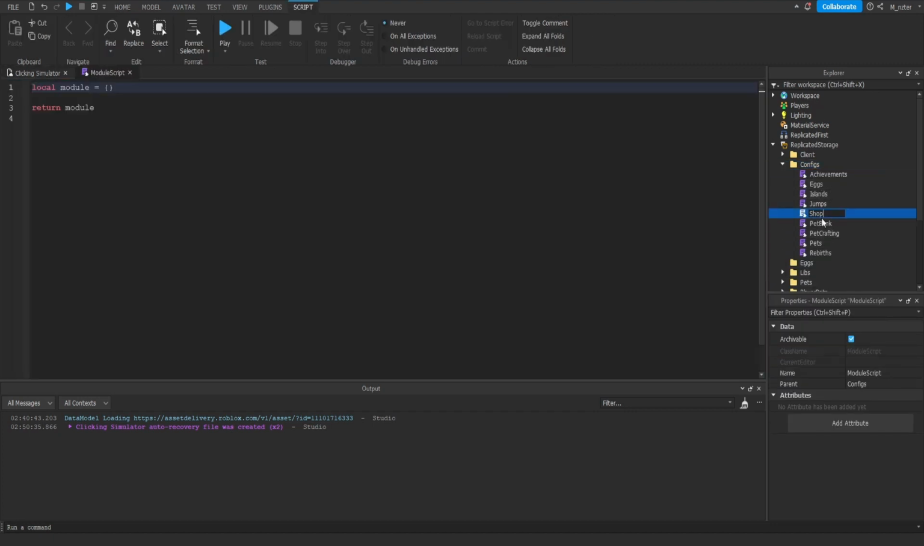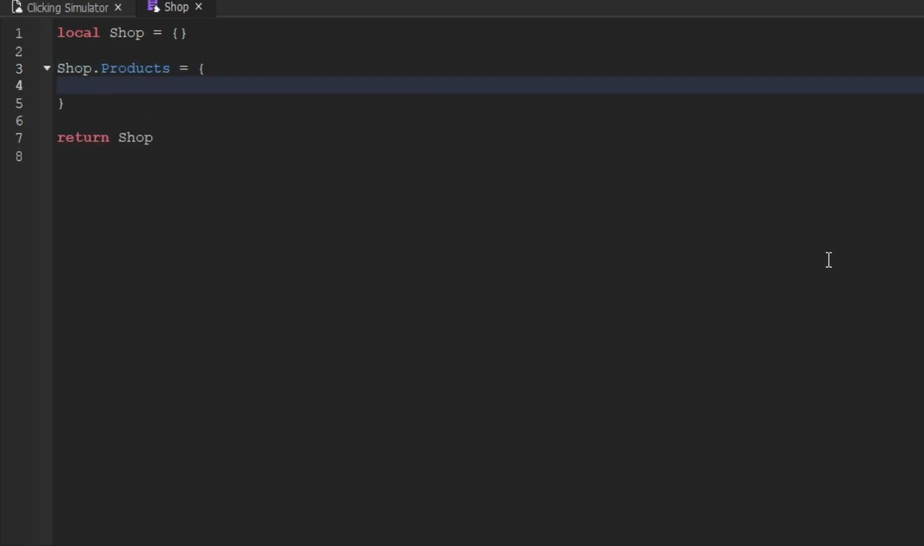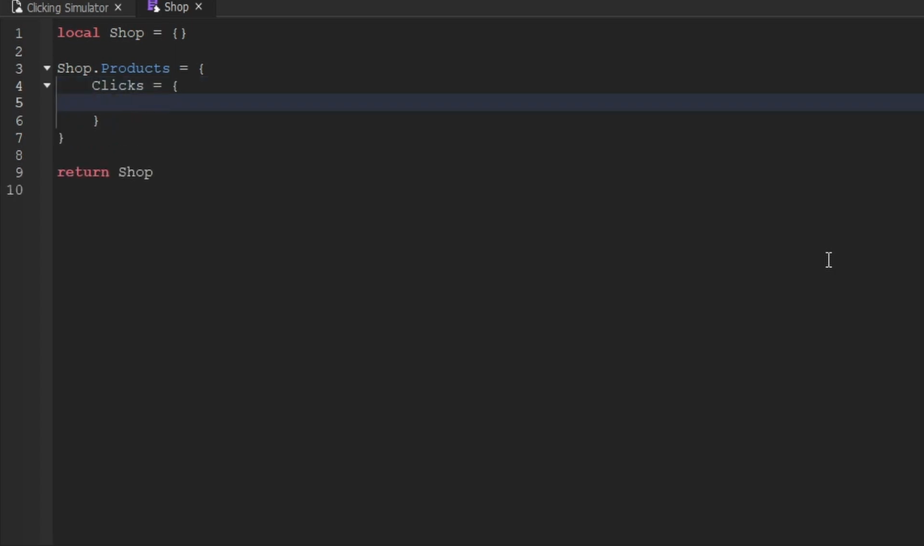Of course, we're going to rename this module script to shop, and then the module itself inside will also be renamed shop. Now inside of this module script, we're going to create our first variable, which is going to be called products, and that's going to be equal to a table. Now inside of this table, for their keys, we're going to have different categories of all the different products that the player can purchase. So first we'll start off by creating the clicks category, and we're going to set that equal to a table as well.